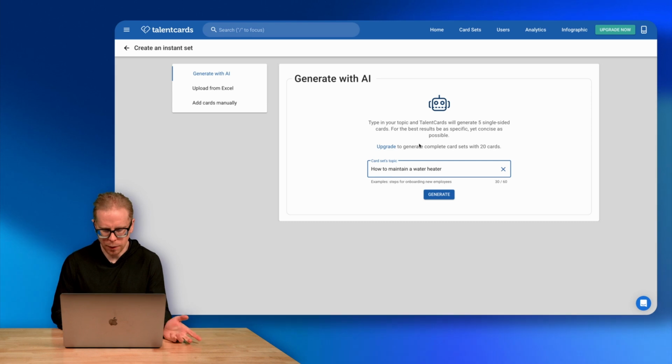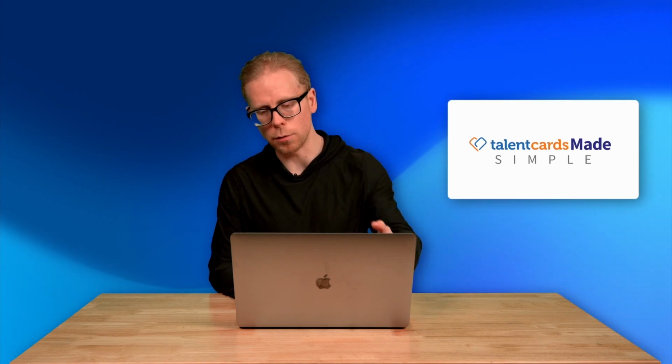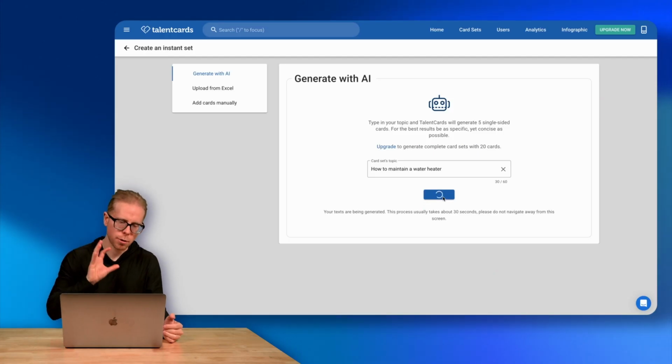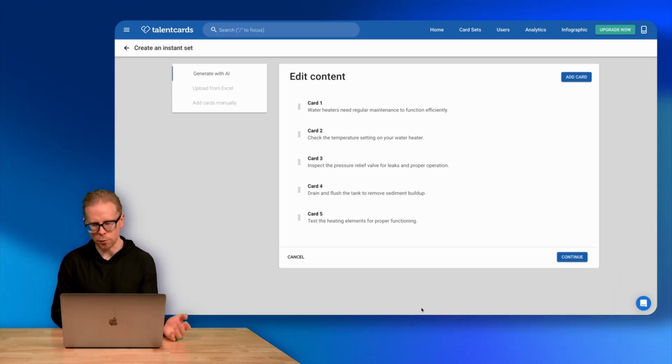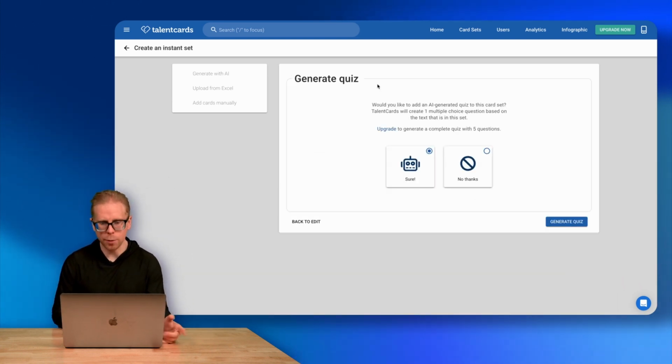And yeah, here is fine. We're going to card set topic right here. We generate that. Like I said, I go through the step-by-step in my course, TalentCards Made Simple. But I just want to show you the quiz part of this, okay? Because AI is going to generate other things. It's going to generate cards for us. So you can go through that. Here we go. Here's the quiz.